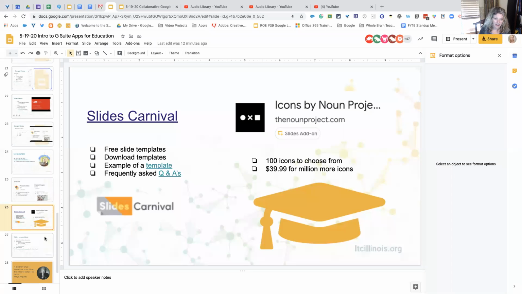Or if you can't add add-ons, most districts, the tech department has control over that, because they know what kind of data these add-ons and extensions are collecting from students using it. So it might not fit the guidelines under SOPA, the Student Online Privacy Protection Act.